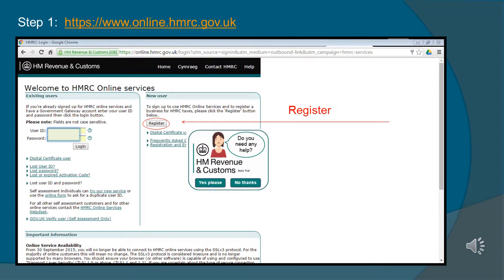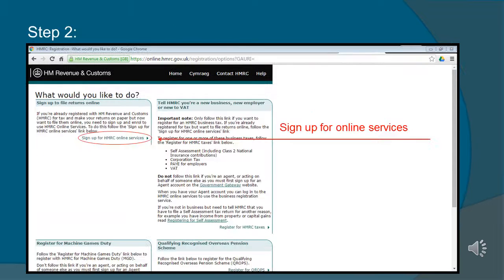To start registration, follow the link or go to www.online.hmrc.gov.uk. On the welcome page, simply click on Register in the new user pane. The next page will ask you what you would like to do. Assuming that you are already registered for taxes, click on Sign up for HMRC online services in the left-hand pane.